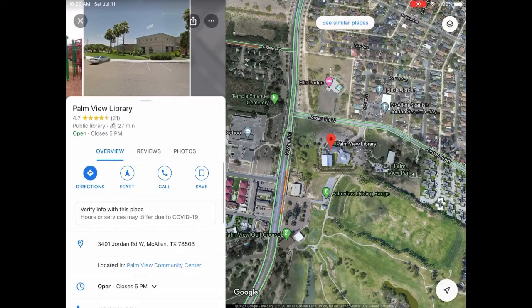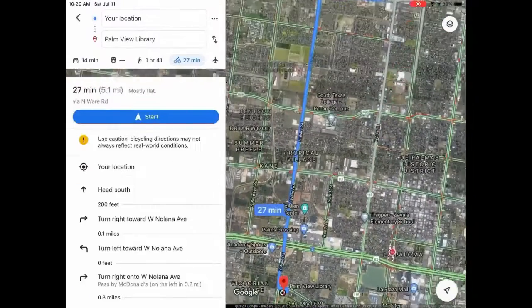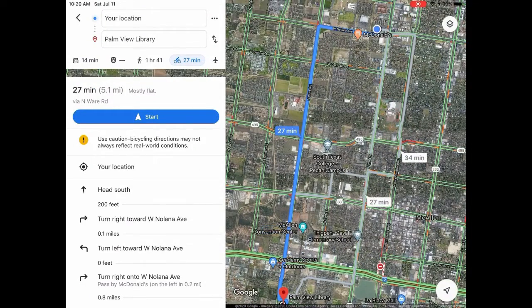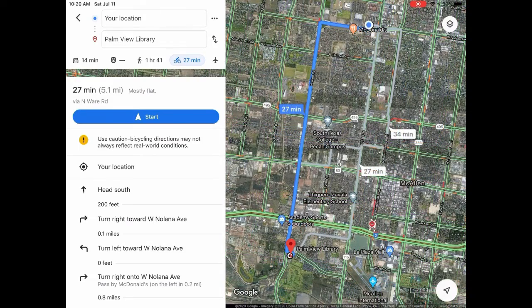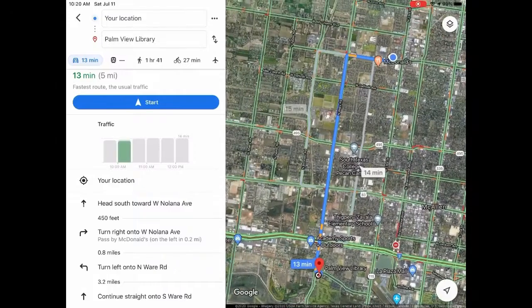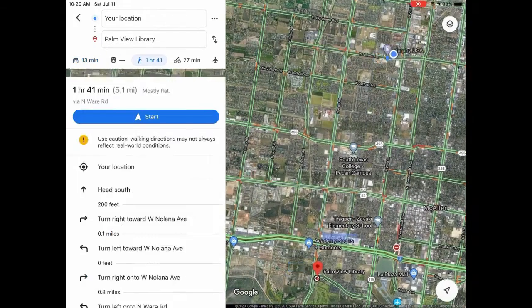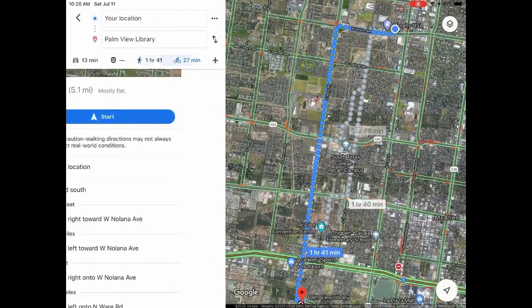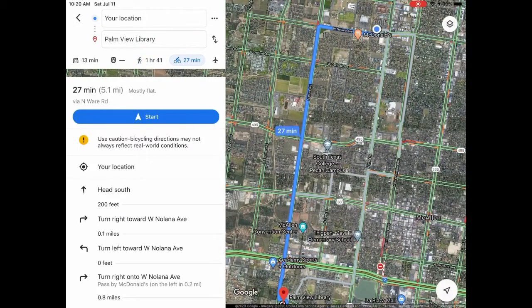Back to the overview, it gives us directions. So when you click on directions, it'll automatically start from your current location, which we saw Google is already tracking us. It gives us different ways to get there. So it gives us directions for driving, 13 minutes, for walking, 1 hour and 40, and for biking, 27 minutes.